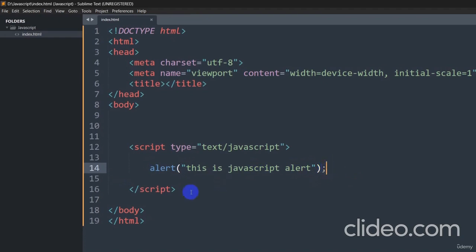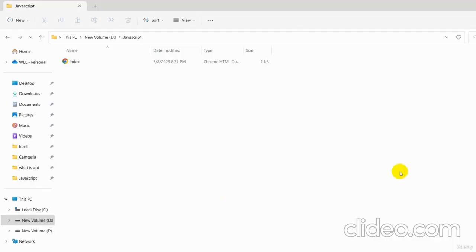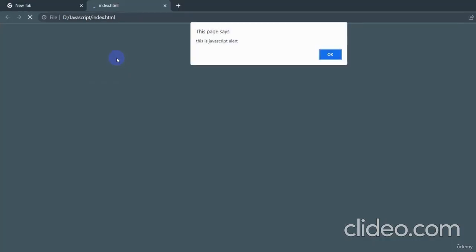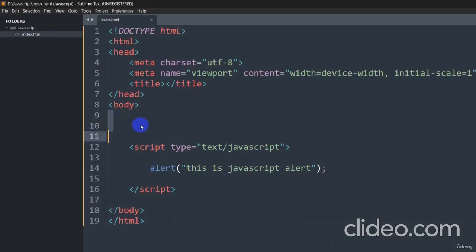So right now if we save it, then let me go to my JavaScript folder, and here you can see index.html that we just created. I will open the file, and over here you can see index.html, and here you can see an alert. It is written here, this is a JavaScript alert. And if you click OK, you can see the alert is gone, and there is nothing in the body because we didn't write any HTML code in the body.